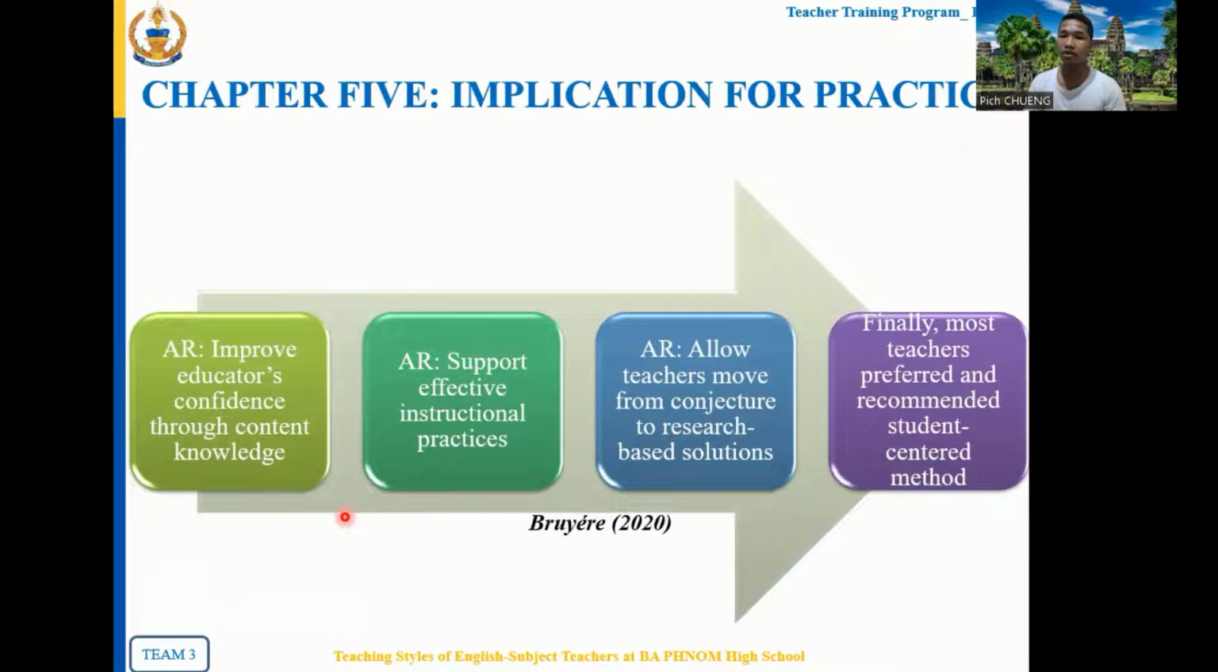Also, last but not least, action research allows teachers to move from conjecture to research-based solutions when they have a problem with their classroom management, with their student discipline, or with their performance, or the student learning outcome, or something like that. So they can conduct action research in order to find their solution, and it could be systematic, approachable, and reliable.